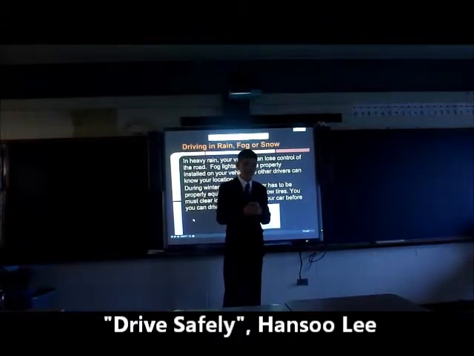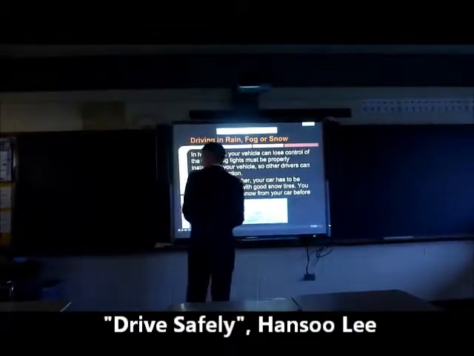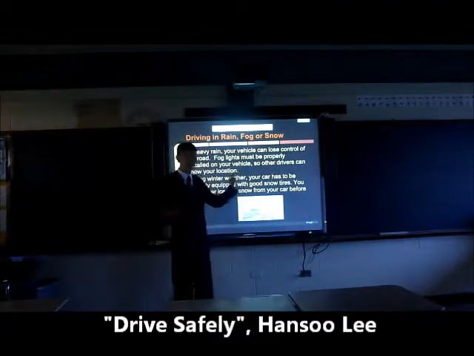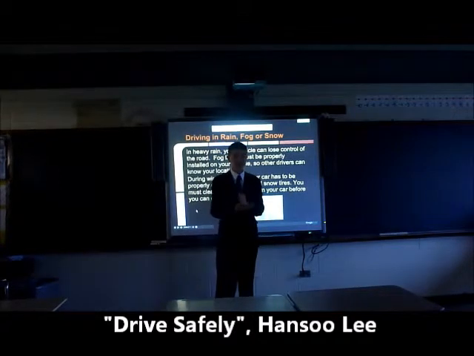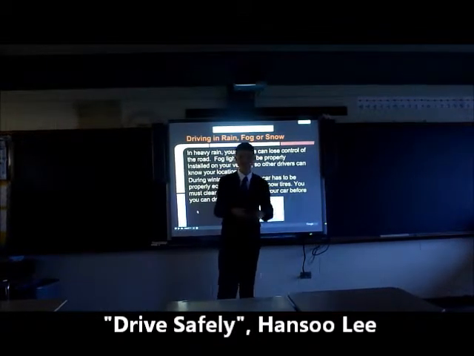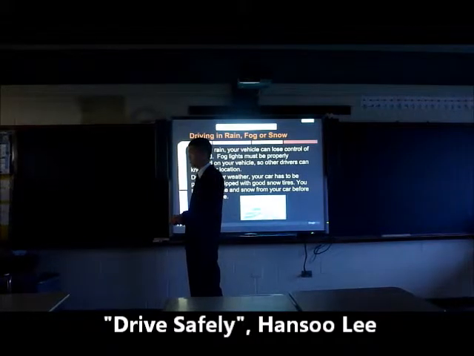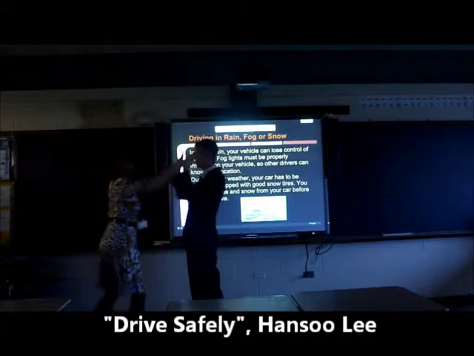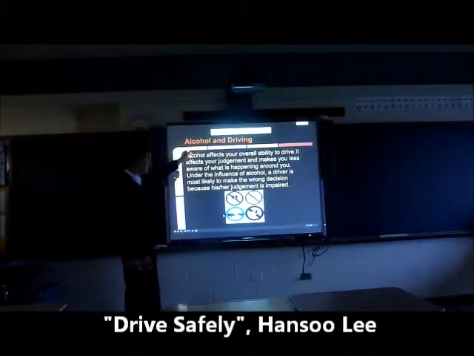When the road is slippery, you should drive slowly. Hansu, did you know you get a ticket if you don't clear off the ice and snow? Yes, you can get a fine or a ticket from a police officer. Why would we want them to clear ice and snow from the car? Because flying ice and snow can hit other cars. It can hit other vehicles. This is a big issue.